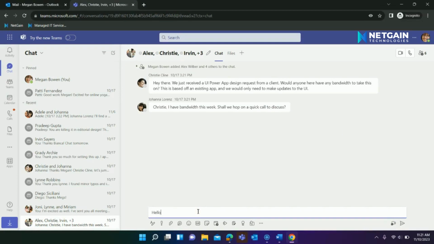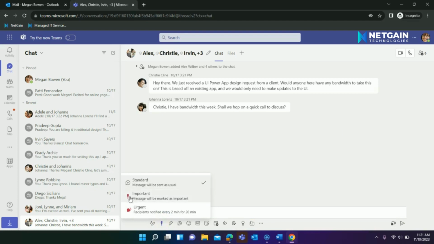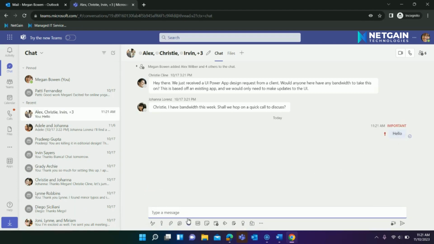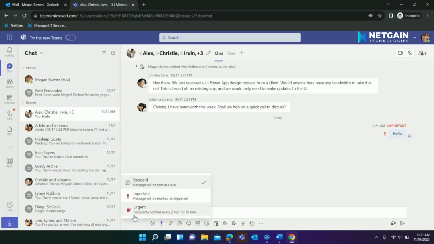If you ever need to get a person's attention quickly, you have the options to send a message either as important or urgent. If you send a message as important, it'll notify the recipient of an important message. If you send the message as urgent, it'll notify the recipient every 2 minutes for 20 minutes.